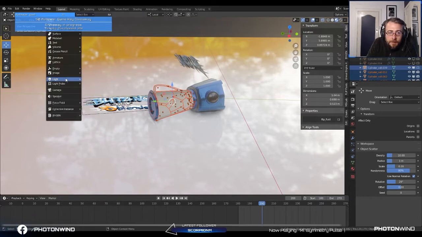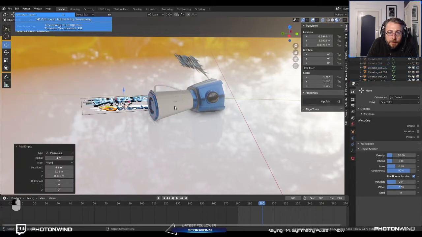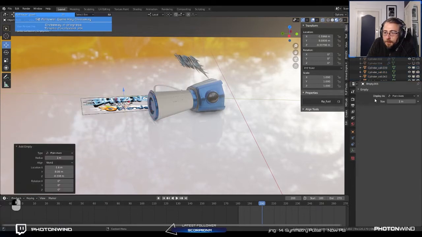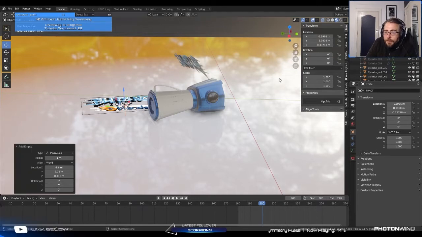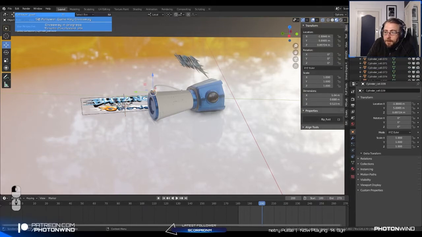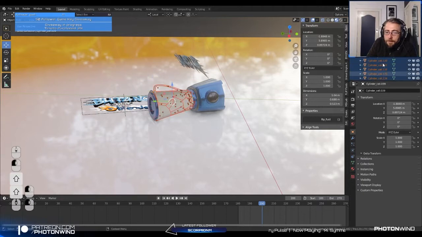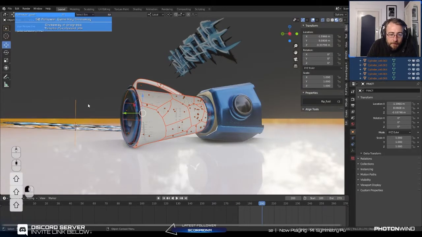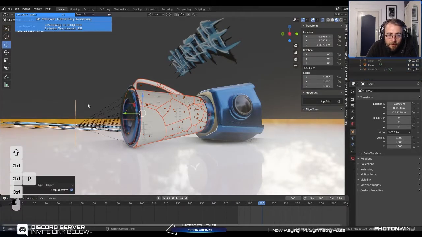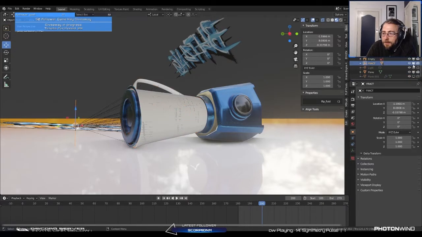Let's add an empty to turn it into a group. So let's add a plain axis. I'm going to call this fract. Doesn't matter. So we're going to select all of these guys, just because I don't want to click that 50 times while scrolling through here. Select that, Control P, keep transform, so then I can select this and then I can say turn that off.